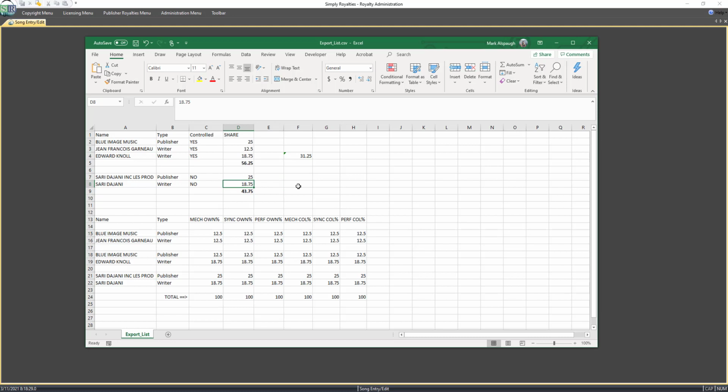And in Simply Royalties, you have to be able to connect the writers and publishers, and that's for registering purposes, and really specifically for the Common Works Registry or CWR, that makes it easier by linking writers and publishers by their shares, and also tells what publisher goes to what writer.